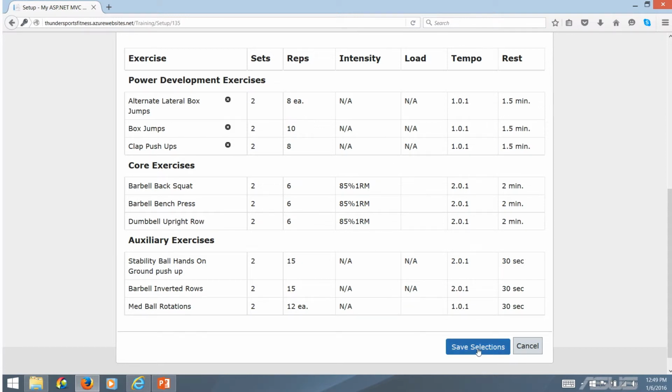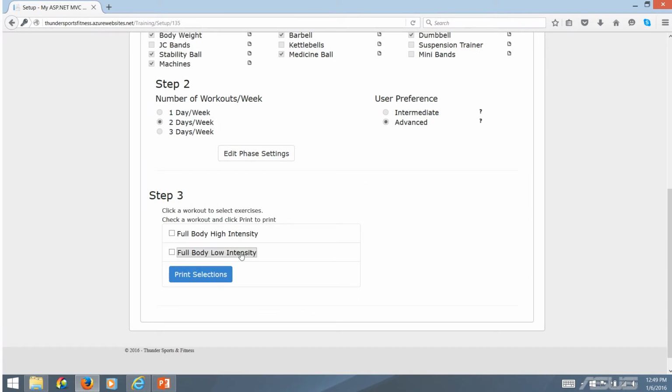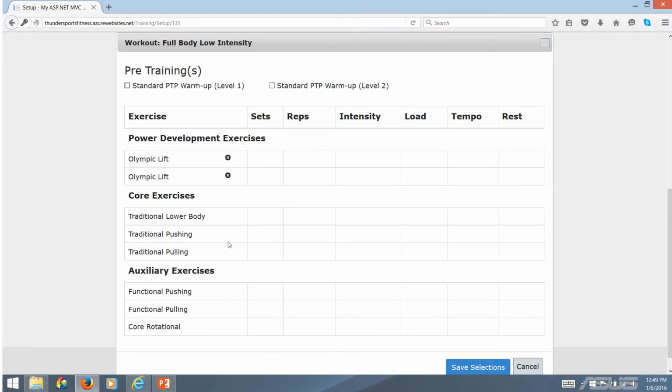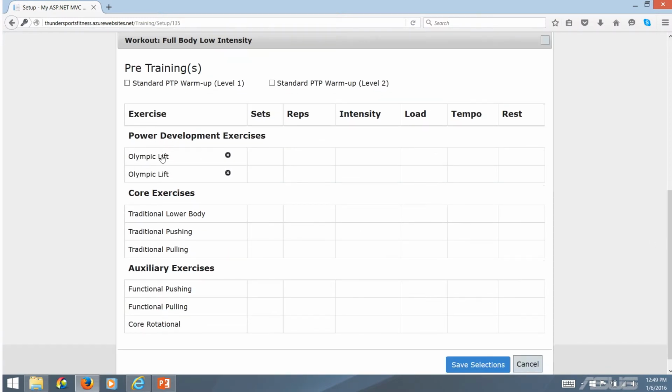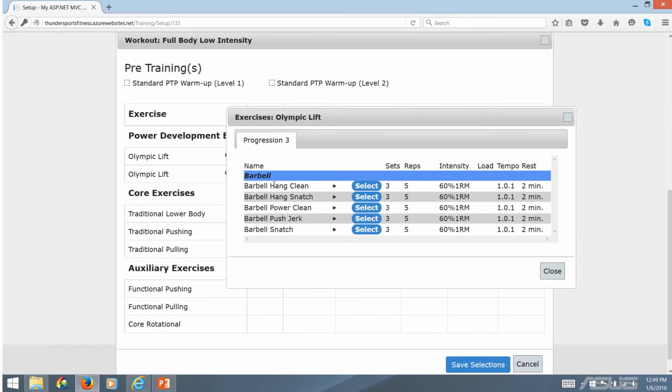We put that together. So hit save selections, and then you would go down to the low intensity day and do the exact same thing. And as you can see here, we have a much different workout. Again, you have your Olympic lifting. If you are doing it, you just click on it.